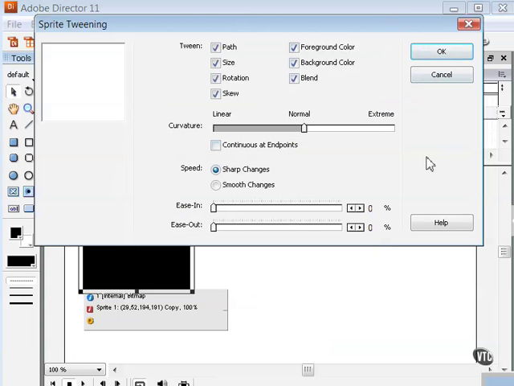It's quite a detailed dialog, lots of options here. At the top you have the different kinds of sprite properties you can tween: path, size, rotation, skew, color, and blend. You have a curvature feature, a speed, and then something called ease in and ease out, which I'll cover in a later tutorial. Let's go over each of these properties first. Let me demonstrate how these tweens look: tweening path, size, rotation, skew, and the foreground and background color, and blend.